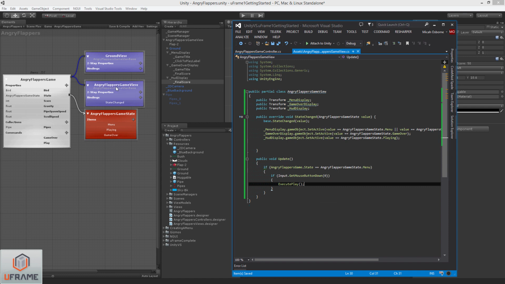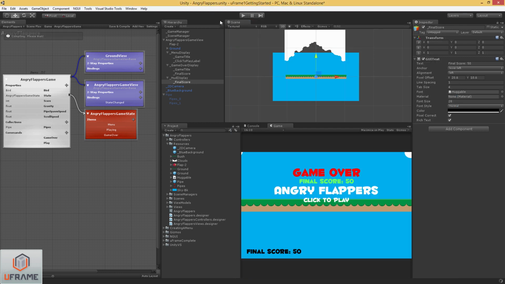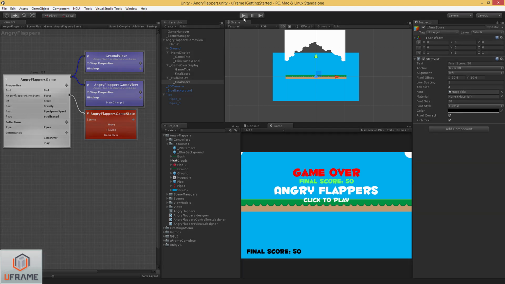And since our Angry Flappers game view represents Angry Flappers game, hence the little wire here, we'll have all of its commands generated with the format execute and then the command name. So any view that represents this game will have these methods. Makes it very easy to invoke them. Alright, so let's save that. Wait for it to compile. And now when we run the game, click to play, and you can see the menu switches.